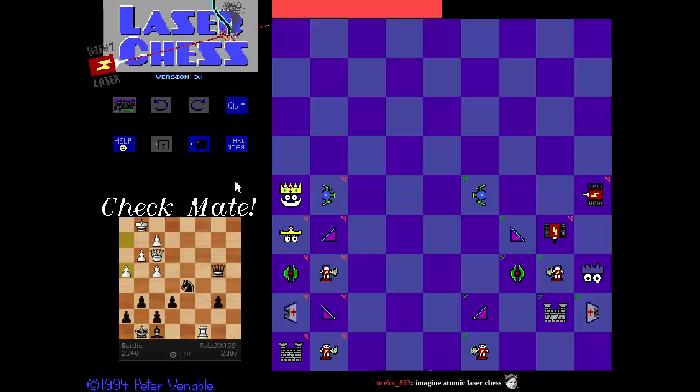Yeah, atomic laser chess would be insane. I'm just saying. Especially if you were to say that a laser destroying a piece causes an explosion. That would be insane.